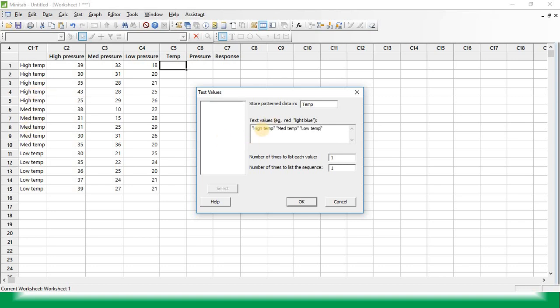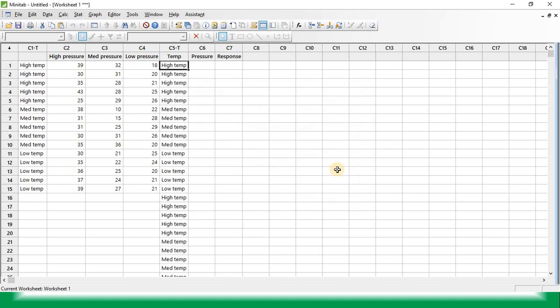If we had, say, only one letter, we wouldn't need to put these inverted commas here. Since we have spaces here, we need to put inverted commas. Now, how many times do we need to replicate? We need to replicate high temp 5 times, then mid temp 5 times, and then low temp 5 times. So here we will have 5, and the sequence will be repeated 3 times. So this is done.